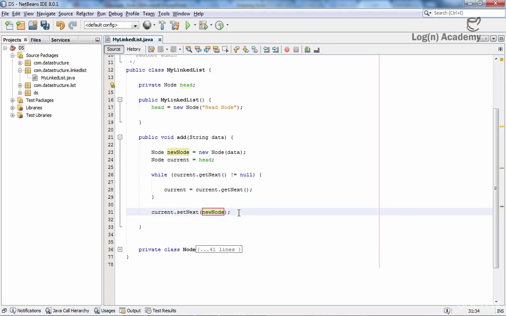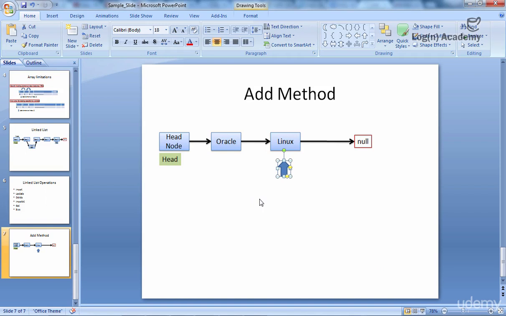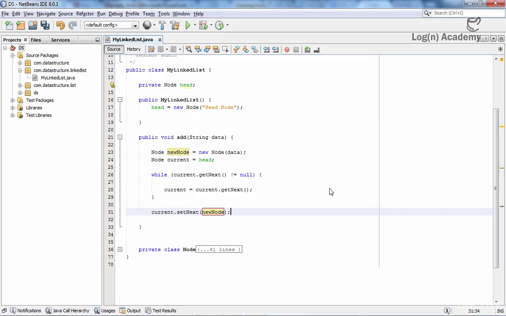So now what will happen if I want to add, let's say, Dell. Linux will be pointing towards Dell rather than null, and Dell will be pointing towards null. I hope you got my point, right?